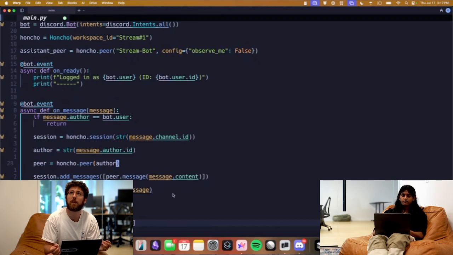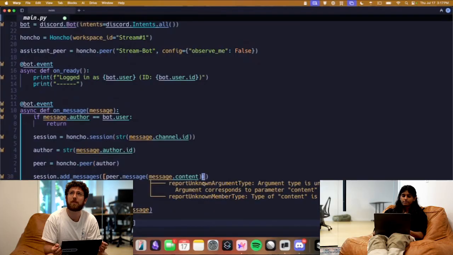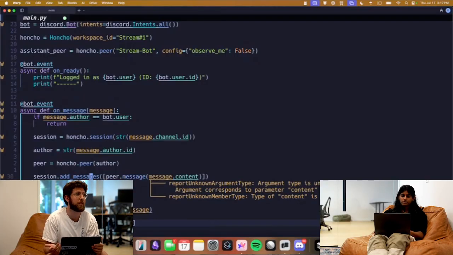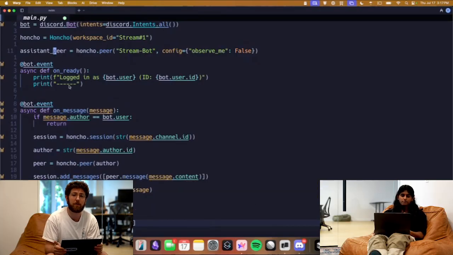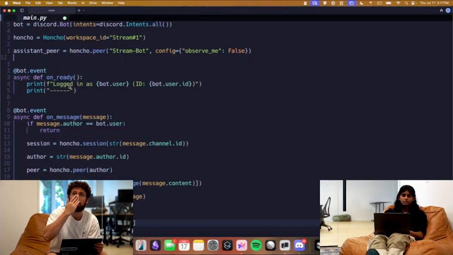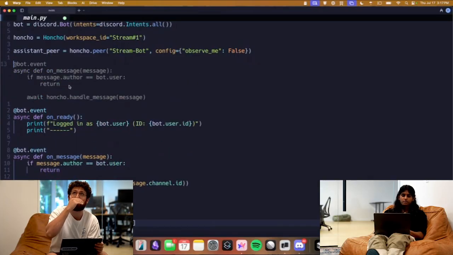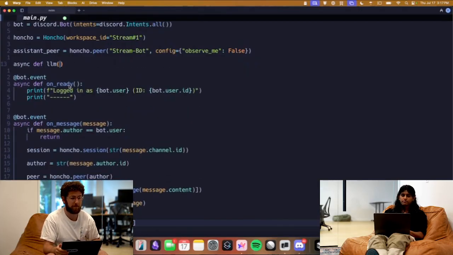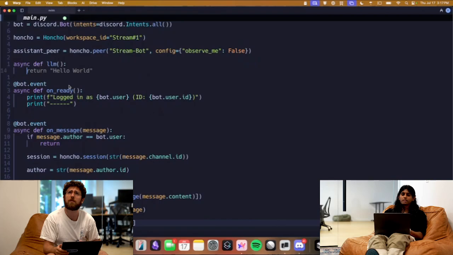So now before we add messages to the session, we can use any LLM that we want to generate a response and send it over Discord. And then when we do session.add messages, we can say, okay, here's the peer's message and here's the assistant message. Yep. You can do those in any order you please, really. So, yeah, let's create a little function for just LLM calls, right?